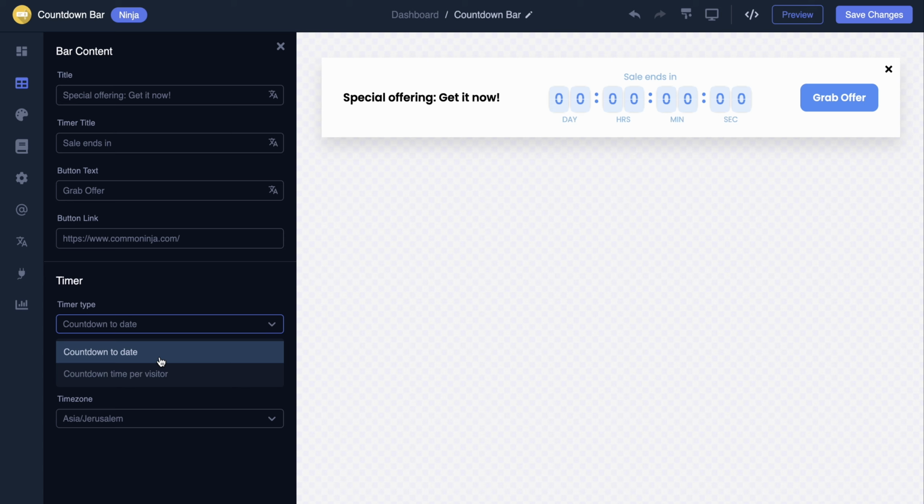Click on the drop-down menu and select Countdown Time per Visitor. This option allows you to set a unique countdown timer based on when each visitor arrives at your site.